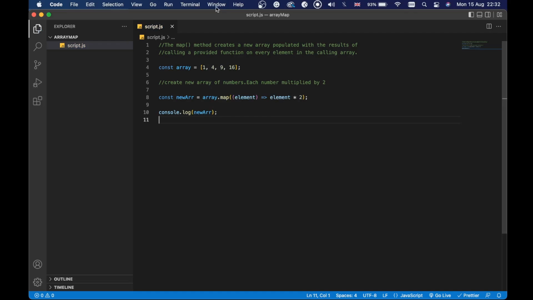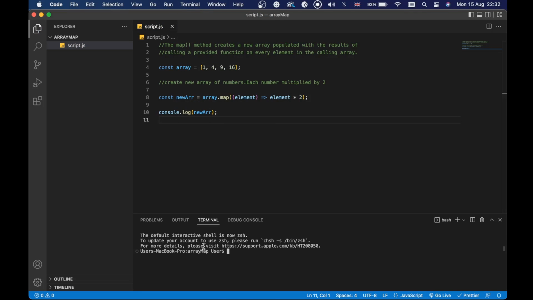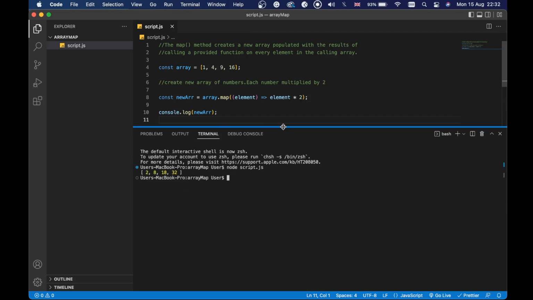First we will save the file, open the terminal, and we will use Node.js to execute this script. So I'm going to say node script.js. And now we will see that array, first number is 2 because 1 multiplied by 2 is 2, 4 multiplied by 2 is 8, 9 by 2 is 18, and 16 by 2 is 32.